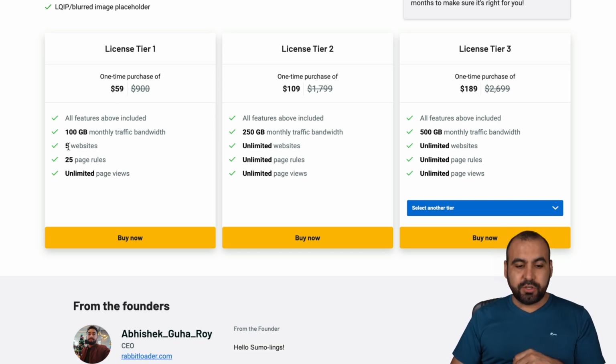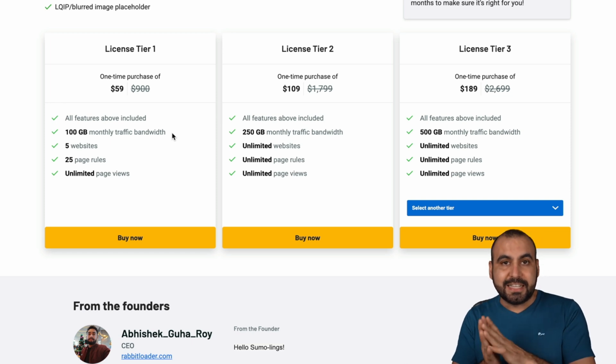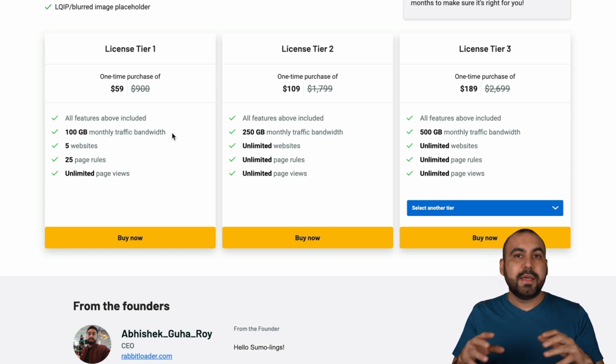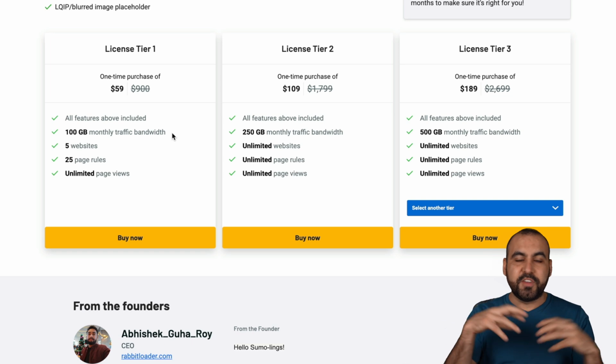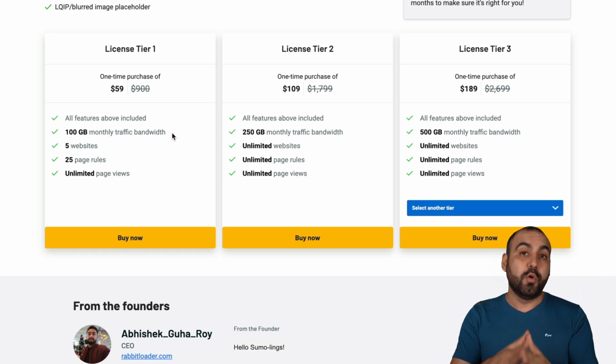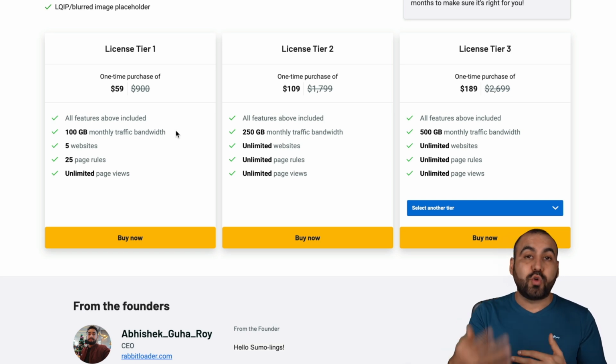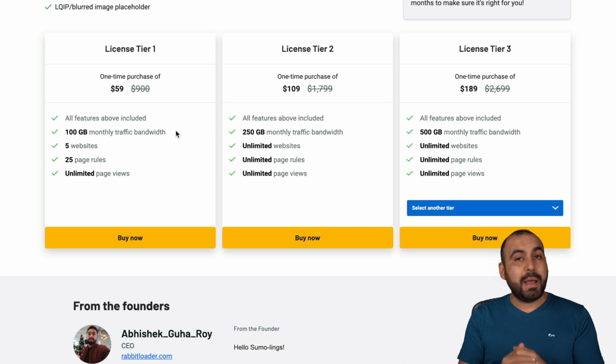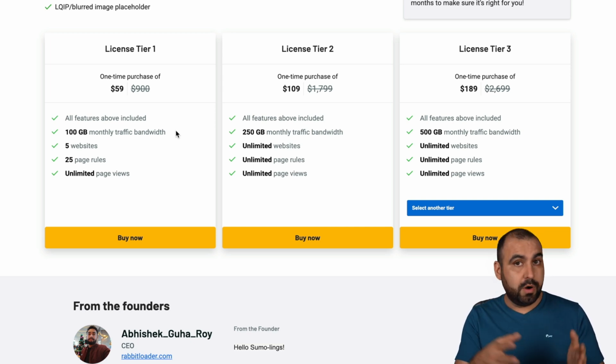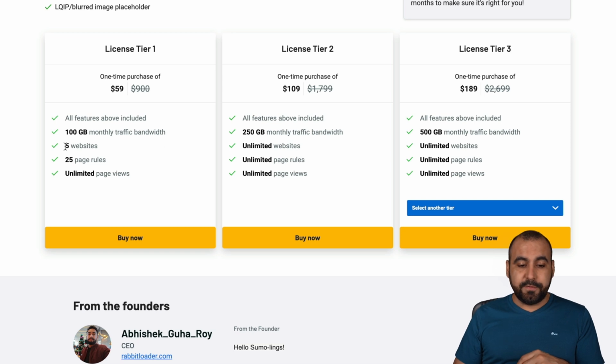So $59 gets you 100 gigabytes of monthly traffic bandwidth. That is for the CDN, Content Delivery Network. That means that the site is going to be delivered via different points of the world to load it faster. And that's going to be included, but it's only 100 gigabytes a month. So depending on the amount of traffic that you have on your site, that might be enough for 1 or 20 sites. I mean, it just depends how much traffic you have. This is going to be included for 5 websites, 25 page rules, and unlimited page views. So no limits on that.